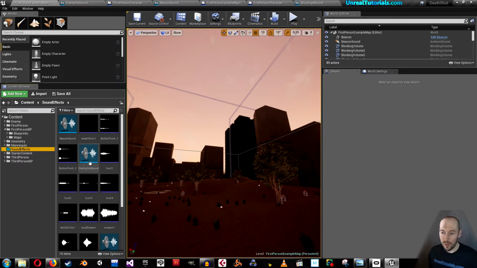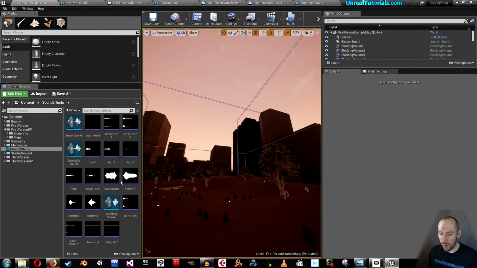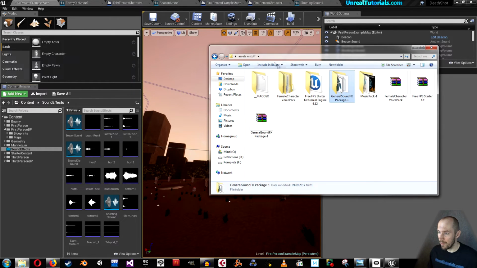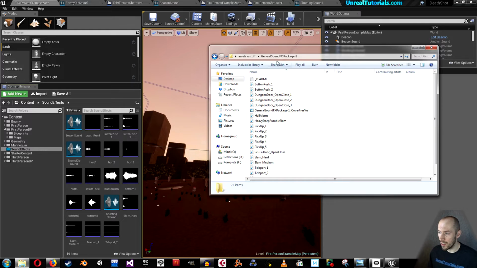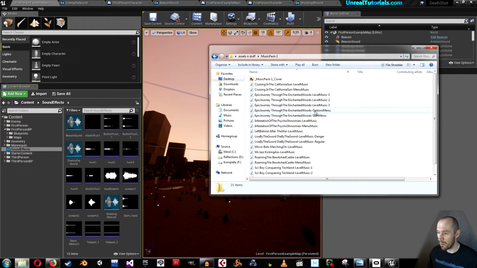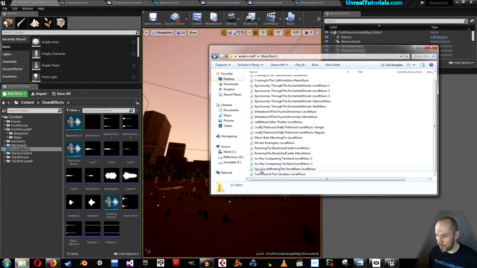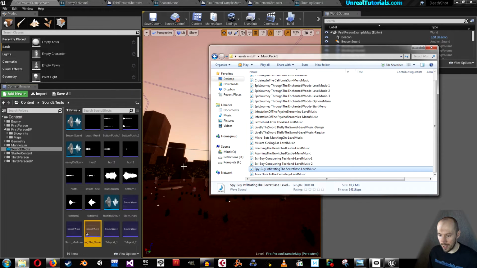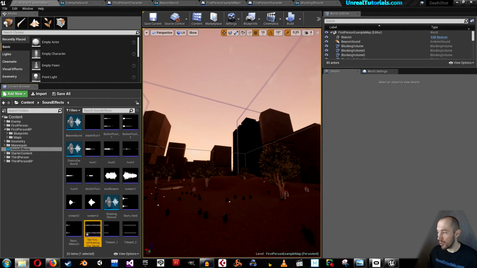So, what I'm gonna do now is I'm gonna add the level music that I was thinking about. So I'm gonna take my general sound effects package, my music pack, and I'm gonna use Spy Guy infiltrating the secret base and drag that in. You, however, could use the same level music that already was here.